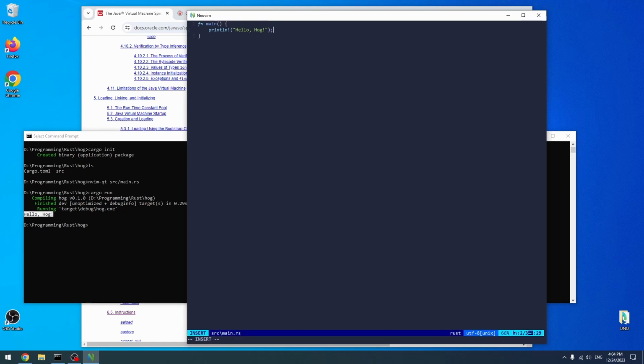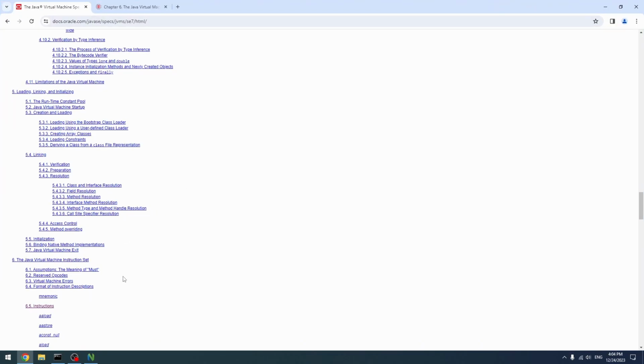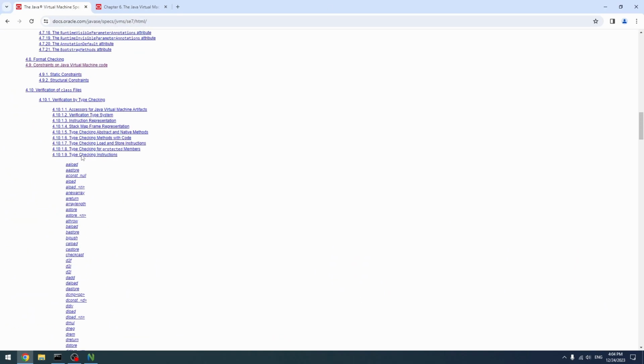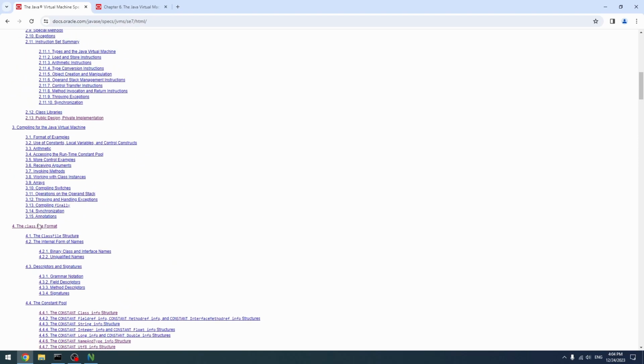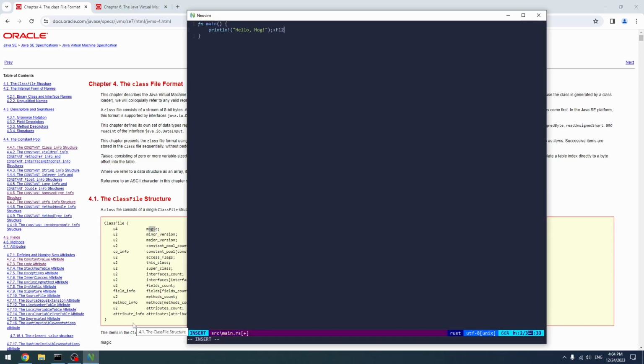Alright, let's start by going back to the Java documentation for the virtual machine specification, and let's check out some of the structure for the file. So the class file usually starts with the magic number. So let's open up some sort of path. We can call this something like opath, which is going to be equal to, I don't know, maybe output.class.